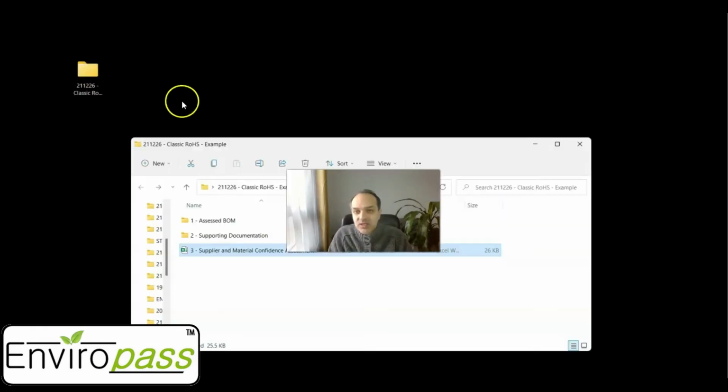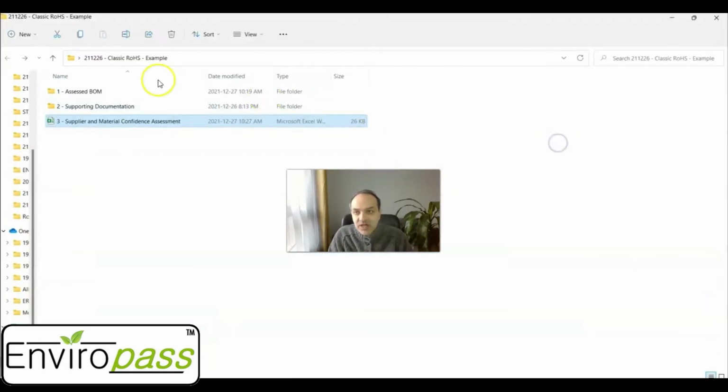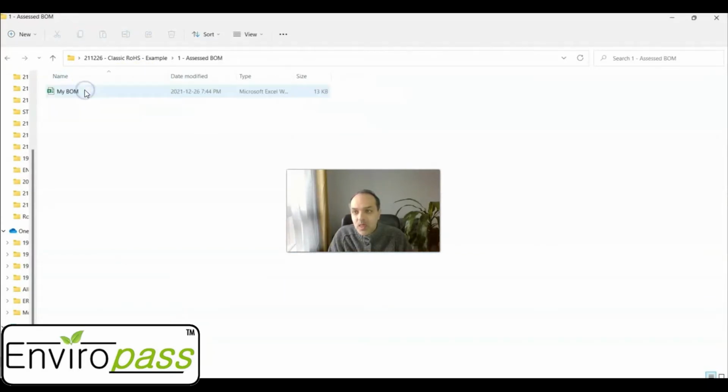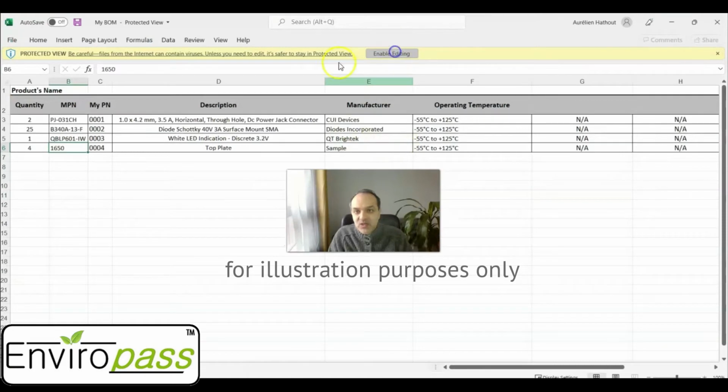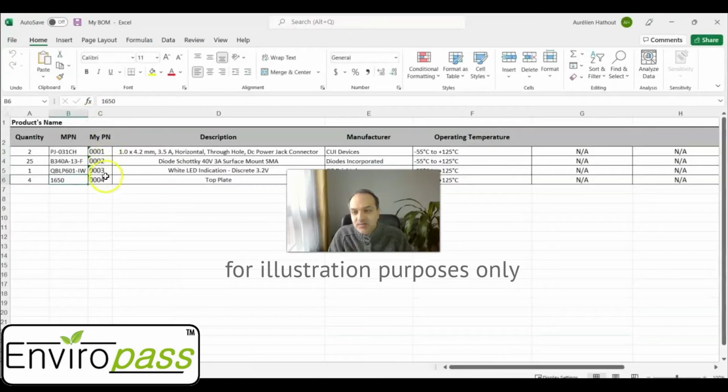So let's open it. That will be here in the first file. You see here it says my BOM. Let's see how many parts we have there. It's an example, it will be very simple. BOMs can be much bigger than this one. You see here 4 parts.